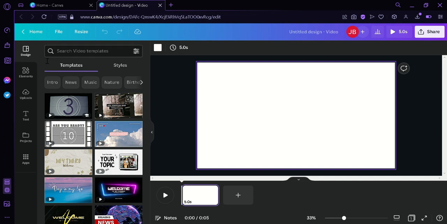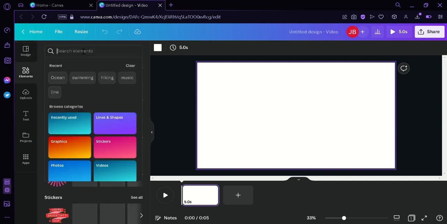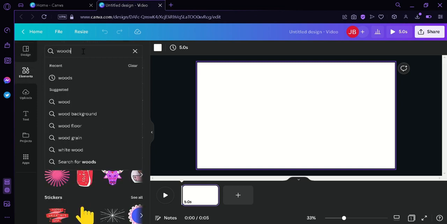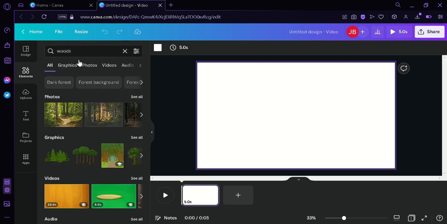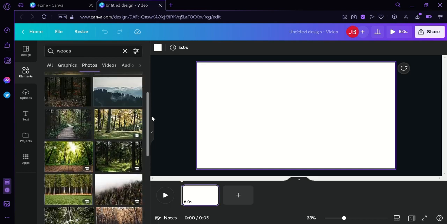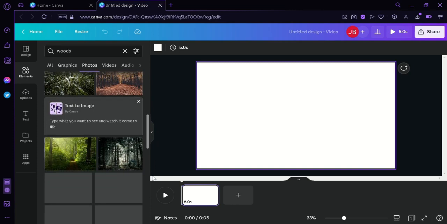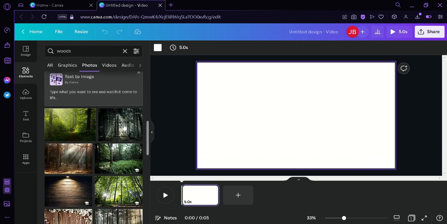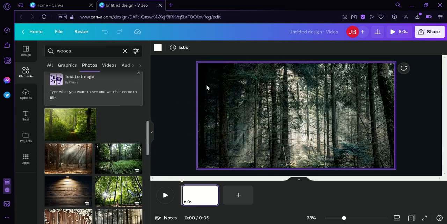By simply going to the elements, I'm going to search a topic. The topic that I want to search is woods. Then we're going to click on photos, and then I'm going to choose a photo that I like the most. I'm going to choose this photo over here, simply gonna drag it over here.